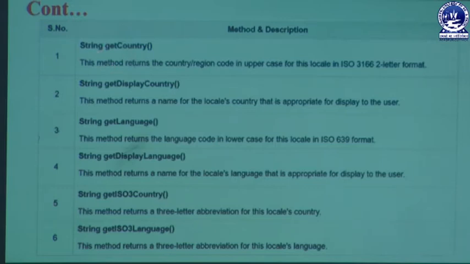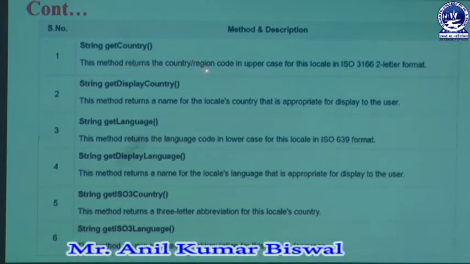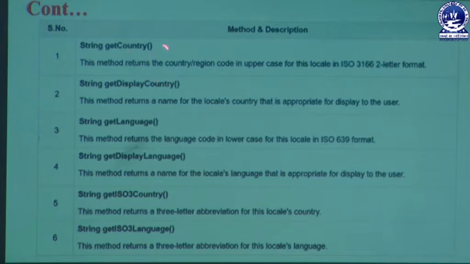Here we have a method whose return type is String, and that method is known as the getCountry method. This method returns the country or region code in uppercase for this locale in ISO 3166 2-letter format. According to this method, we are getting an appropriate ISO certified option to design a page in that format. That may be English, Hindi, Urdu, whatever you can say.